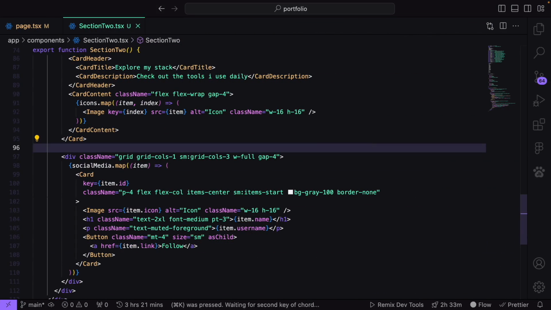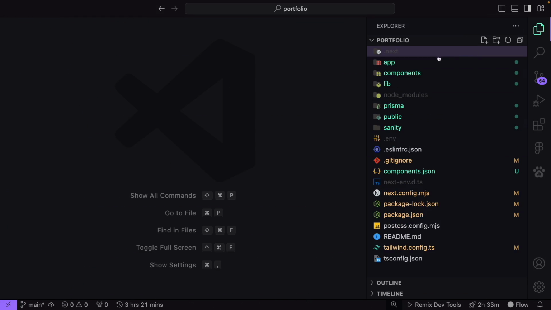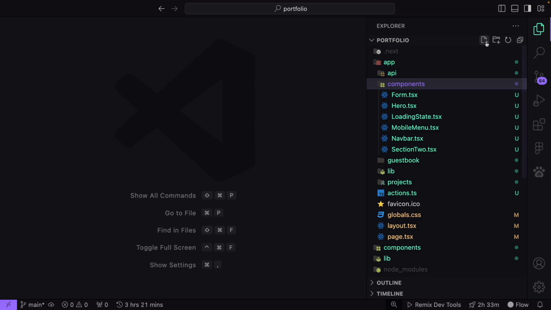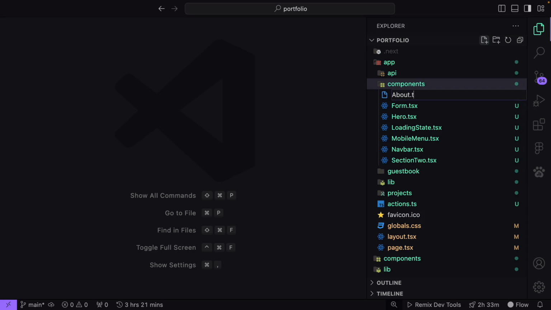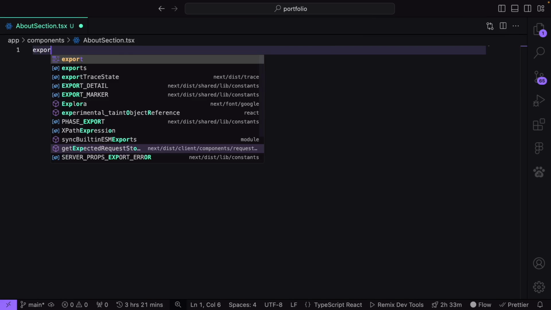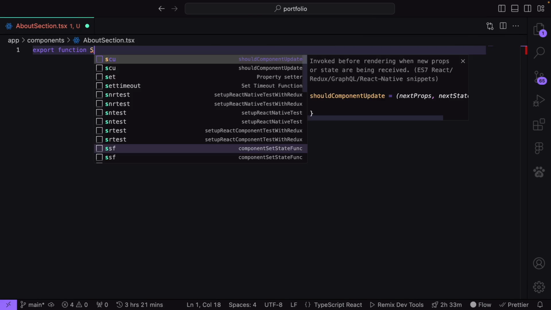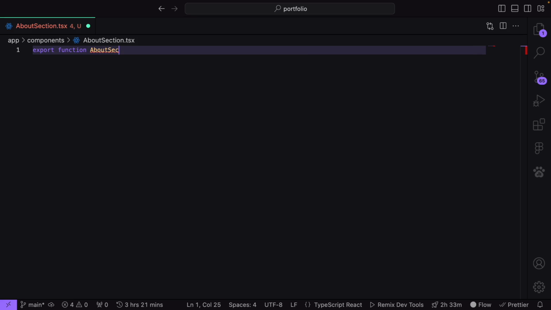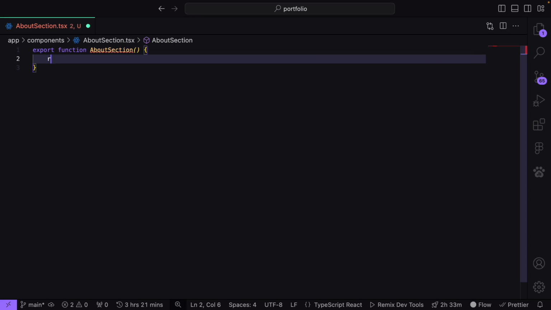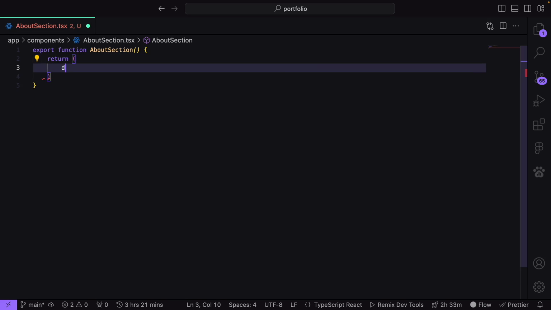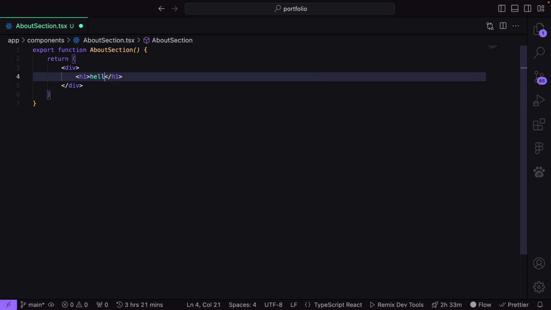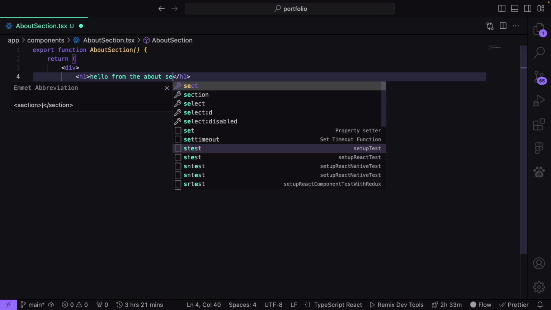So for that, again, let's create a separate component. Let's go in the app folder, let's go in the components folder, and let's right here create an about-section.tsx. Inside of here, let's now do an export function. This will be the AboutSection, and then let me just open that right here. Let's create a return statement, and for now I will actually just do a dummy return. So let's do div, h1, and let's say hello from the about section.